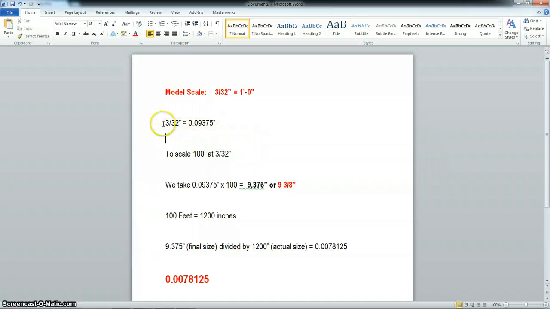Some of the math here is that 3/32, if we put it out to decimals, would be 0.09375. If we scale that, we have on there the 100-foot marker. If we do that to 3/32, then we would take the 100 times the 0.09375, and we get basically a 9.375 inch or 9 3/8 inch line. So that'll be our check to make sure that we've scaled this correctly.